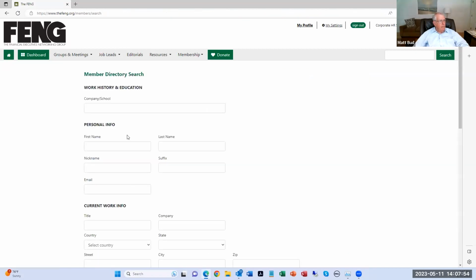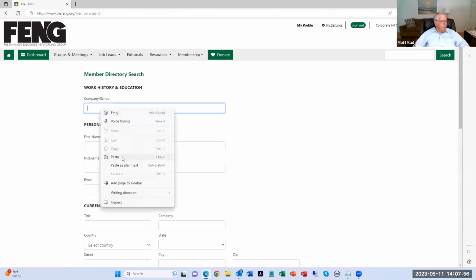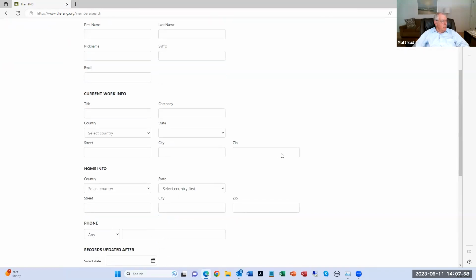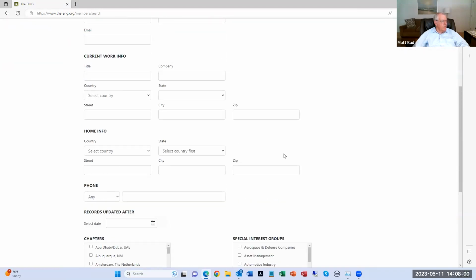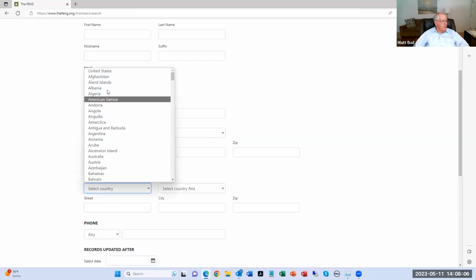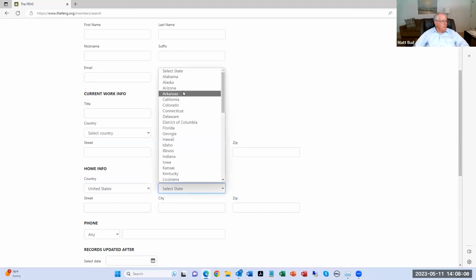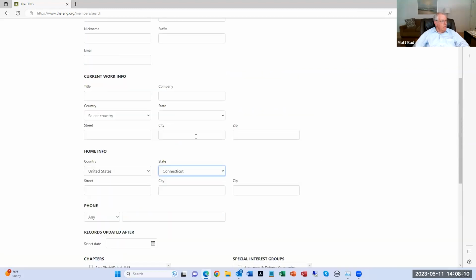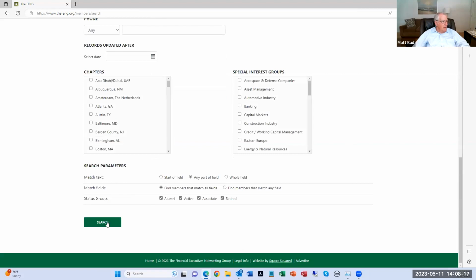So we're going to search again. And this time we're going to look for PricewaterhouseCoopers. And we're going to narrow the search even further. I'm going to look at home information again. I'm going to select the country, United States. I'm going to select Connecticut. But now I'm going to look for people who are actually in Weston, which is where I live. And again, I will search.